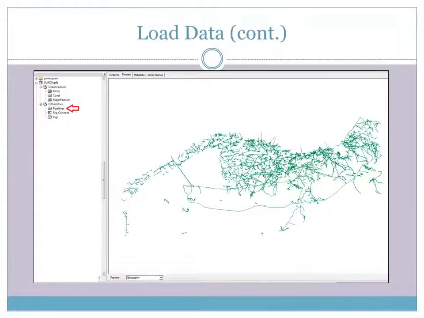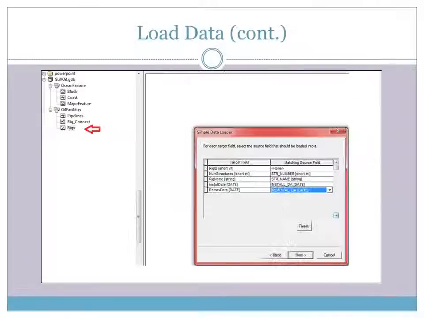As you can see, I have successfully loaded my pipeline shapefile over to my pipeline feature class. The last feature class I need to load data to is the rigs feature class. I am using the simple data loader to correctly map the target field with the matching source field.